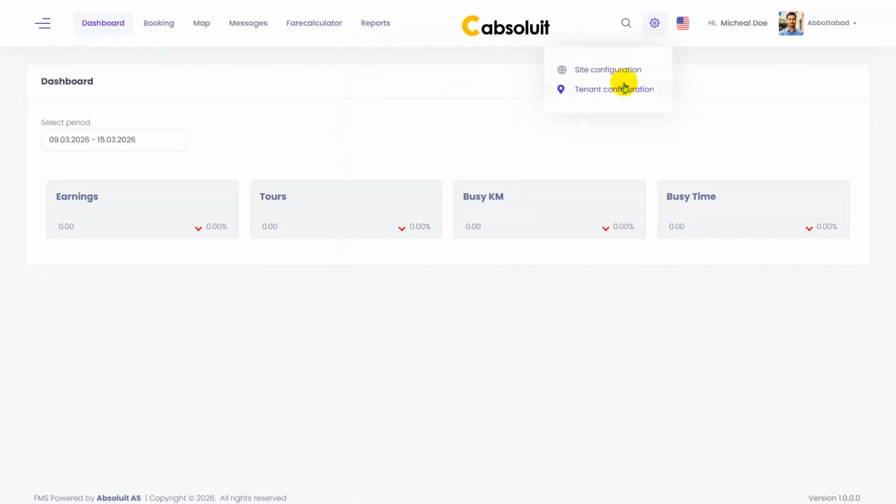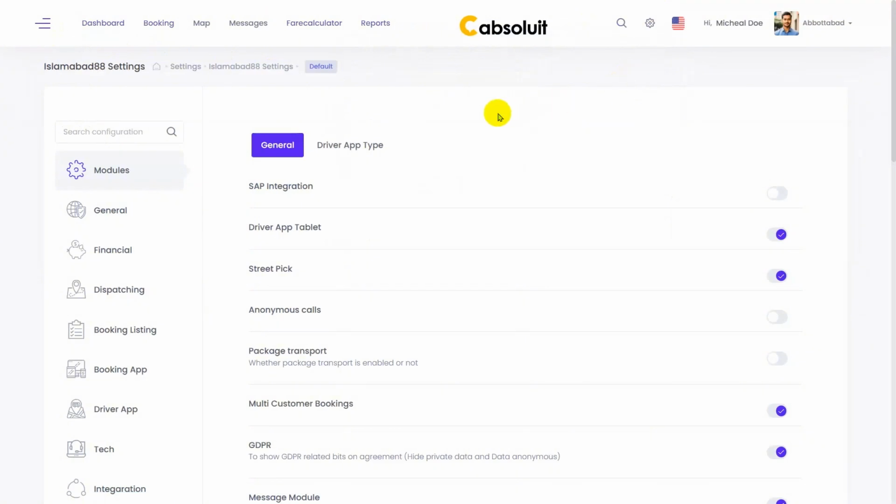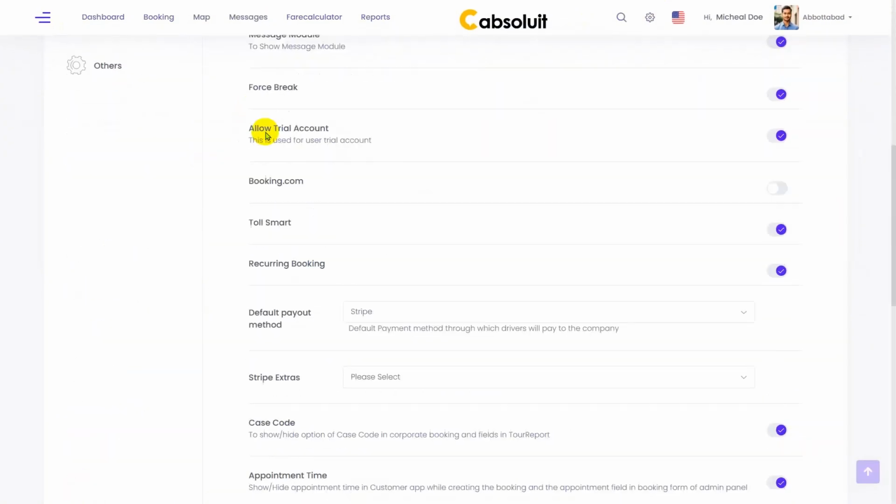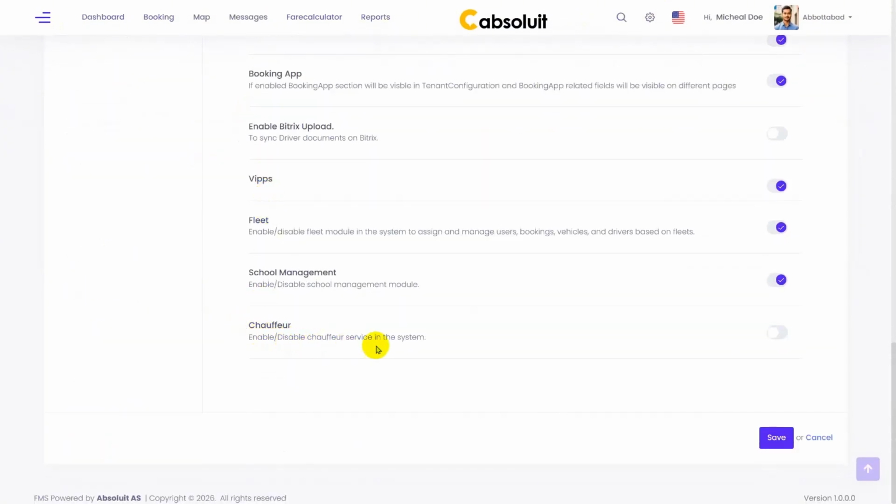From there, open Tenant Configuration. Scroll down under the General tab, and you will see a chauffeur toggle. By enabling or disabling this, the chauffeur service can be turned on or off in the system. For now, we will enable it and click Save.